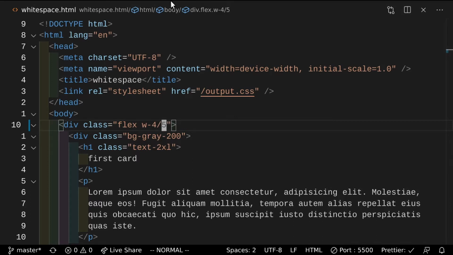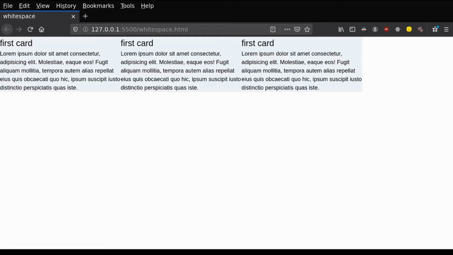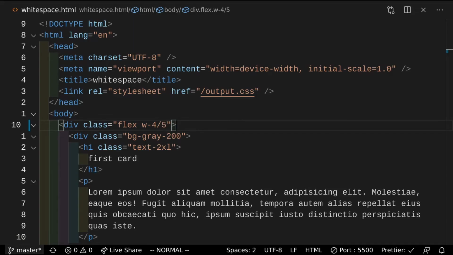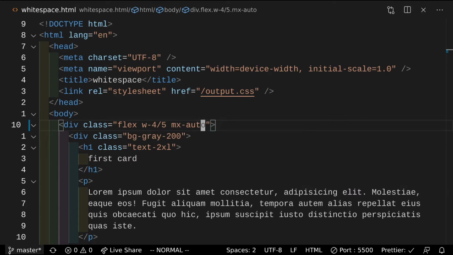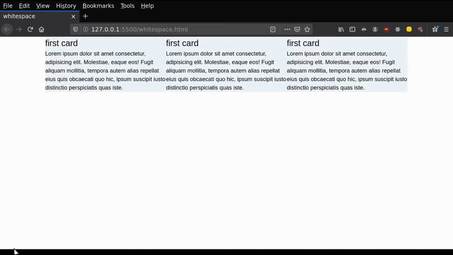So if we actually save this piece of CSS and take a look at it, as you can see now it sticks to only one side. So we can fix that by centering it. How do we center it? Well, we're going to use margin 0 auto. So basically MX auto, this is the same as margin 0 auto. So if we save that and take a look at it, as you can see, now it's centered.